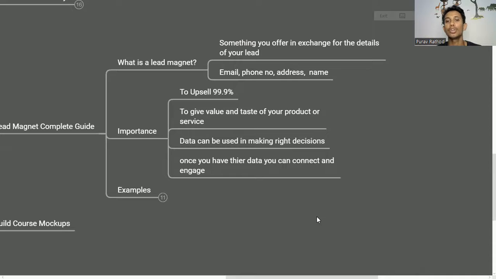The second thing is to give value and a taste of your product or service. You can give something like a free trial, so that they can recognize that yes, there is Purav Rathod who is teaching young entrepreneurs and business owners how to leverage social media to build skill and optimize their business.